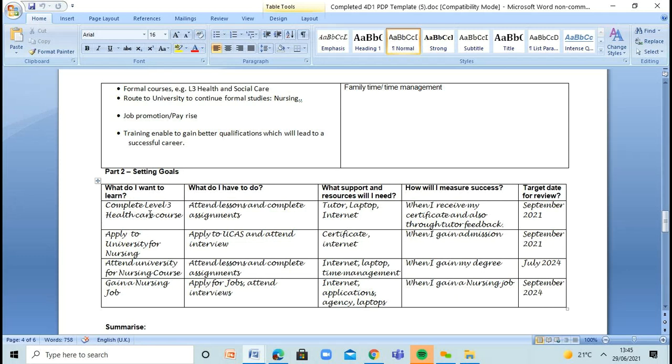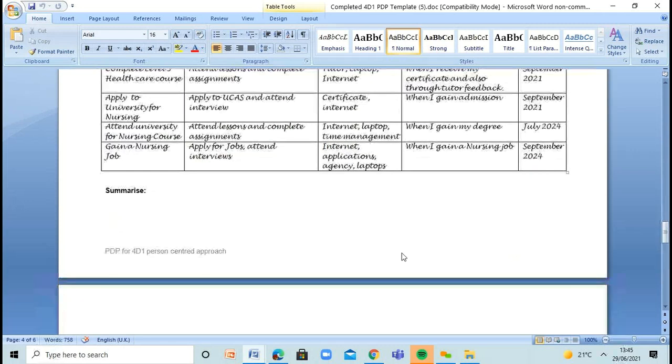So on this section, they've just put down what they want to learn, and they took down the targets. One had to complete a level 3 healthcare course, then apply for nursing, then attend the university nursing course, and then gain a nursing job. What things they have to do, what resources they need, how are they going to measure their success? They put down getting admission to university, when they get the degree, when they get a job, and when they're going to review it. So it's quite simple on top of here.